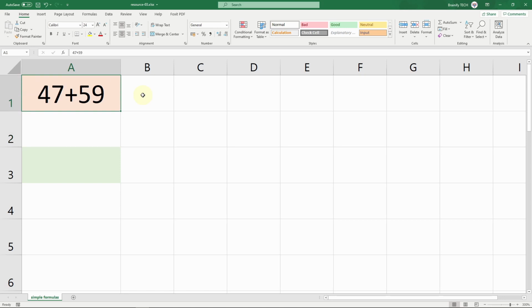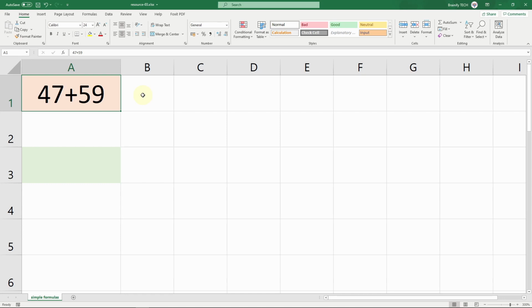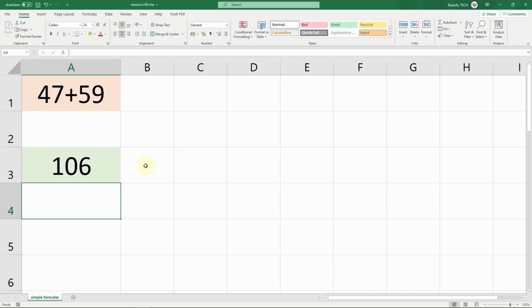Remember what we said before? We need to start all formulas with an equal sign, which tells Excel that we want it to actually do the calculation and not just display it like text. Select cell A3 and type in equals 47 plus 59 and press enter. That's better. Now cell A3 shows the correct answer of 106 and not the syntax text. Okay, now you know how to create simple formulas using user-generated calculations.